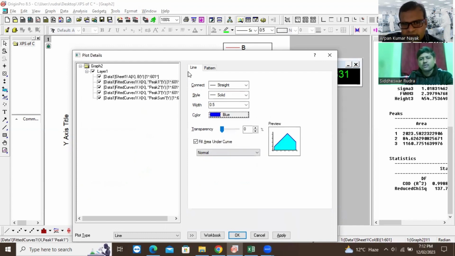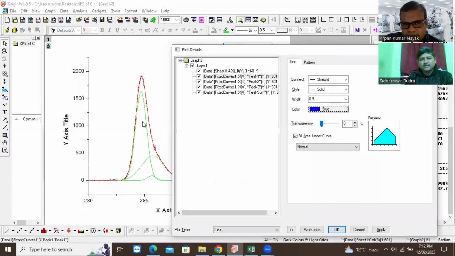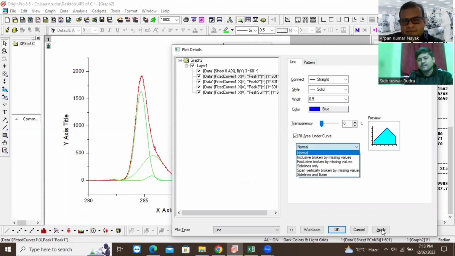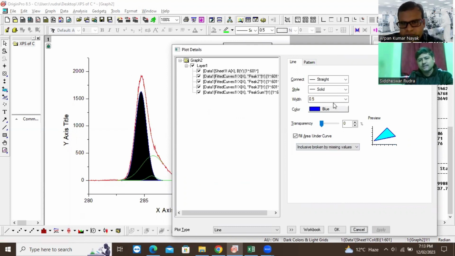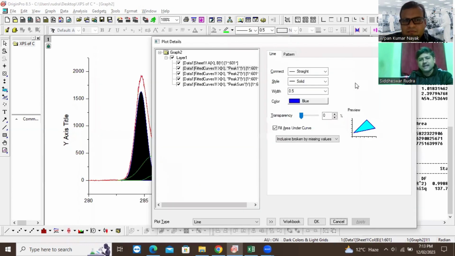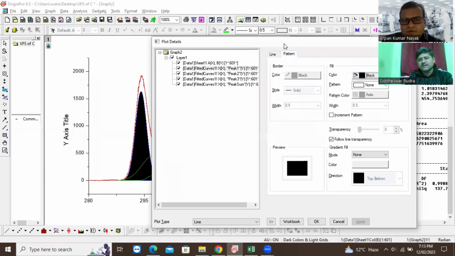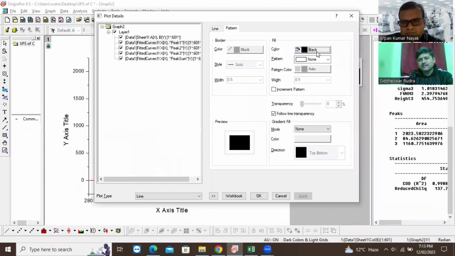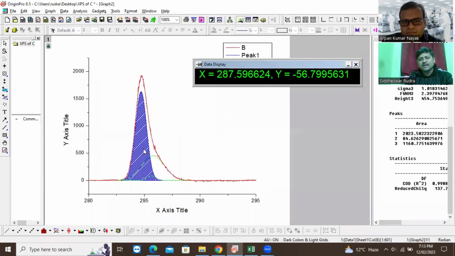Yes. Clear blue. Blue. And to fill this portion, we select the fill area under the curve. Okay. Yes. And then we can change also this fitting color. This pattern, you can give, suppose black, if you give none, there is no color. If you give the dense and if you put the blue, and if you change this thickness, width actually, then we'll get the good looking curve.